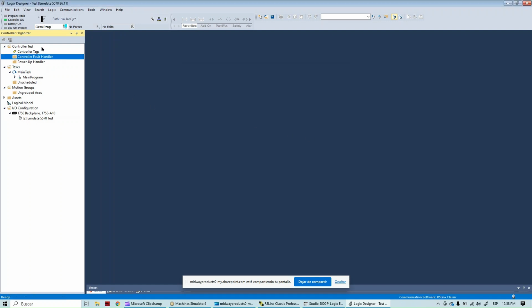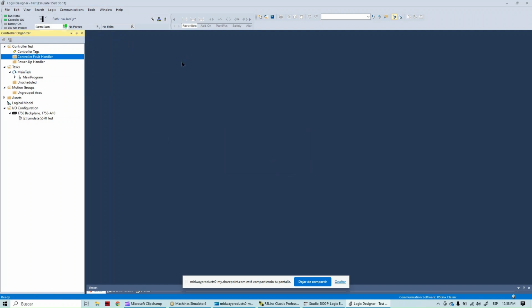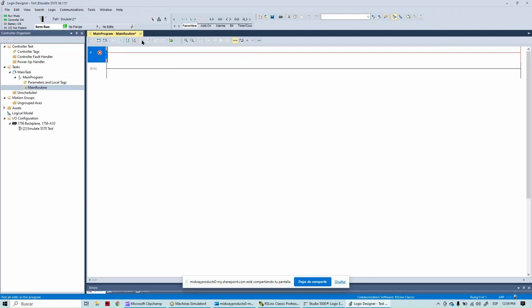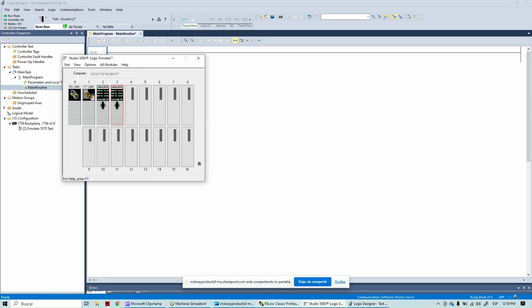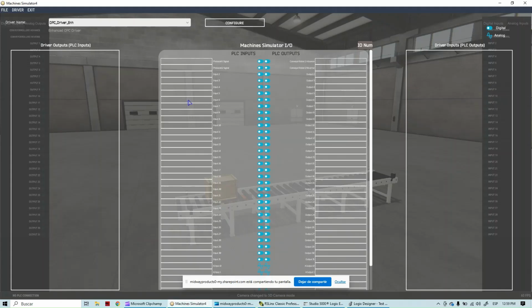Okay, so now I can just go to run mode if I want to. Of course, the PLC is empty. There is no instruction at all. So we don't have tags, we have nothing, but it's connected right now. Okay, so the next step is to go to the machine simulator, and now we're going to do the connection here.